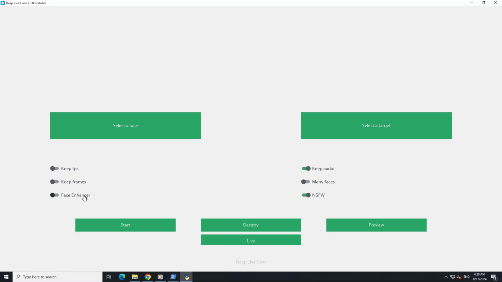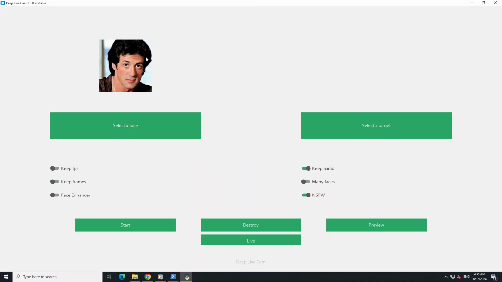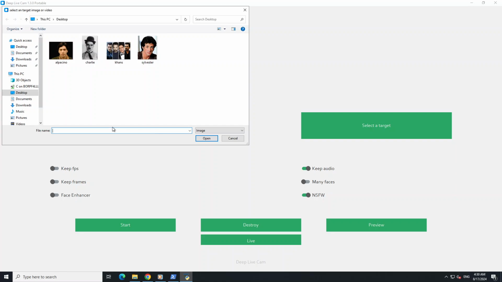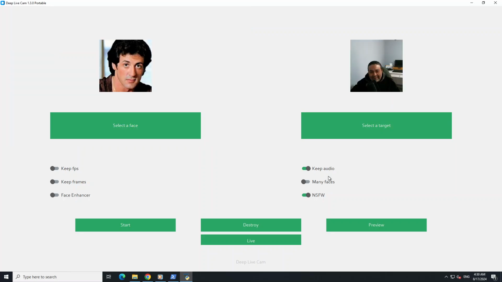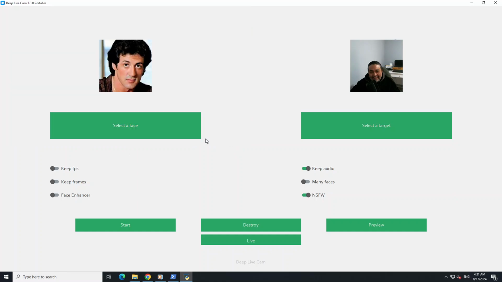And then you can also do the face enhancer if you like. And then let me, just for the sake of it, go with Sylvester. And then for the target one, let me select my video. Just click on video here, and then select any of your videos. I have just selected mine, and then click on start. So I'm doing it without, just, or maybe output is fine. So just save it and let's wait for it.